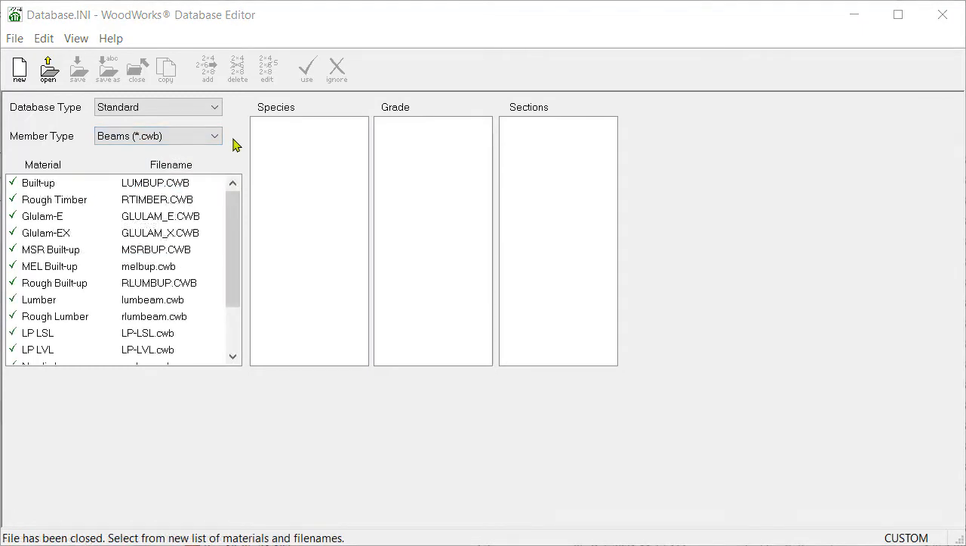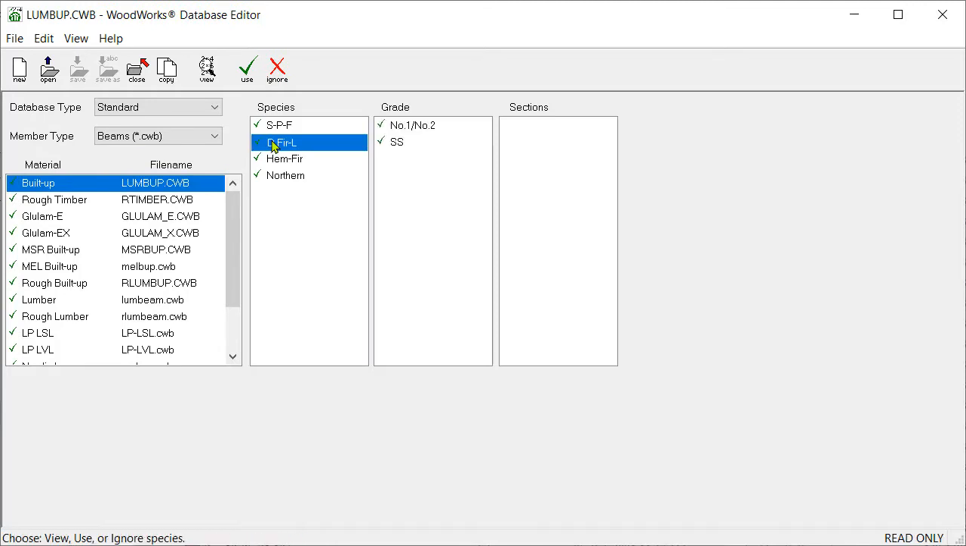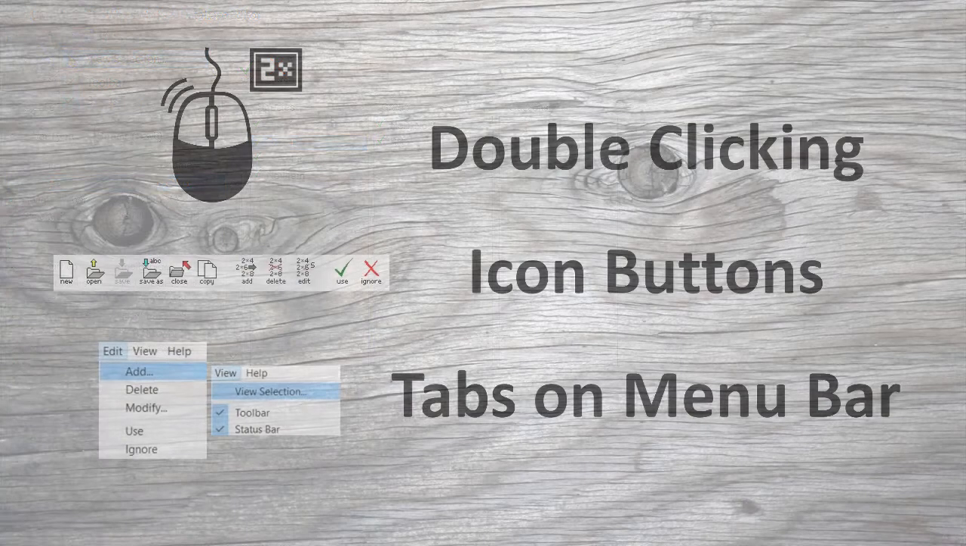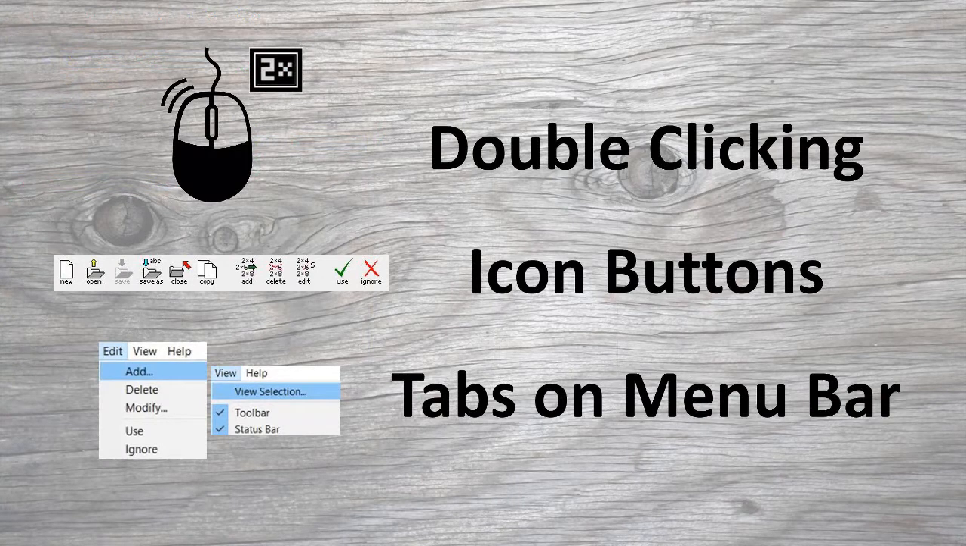Let's have a look at the standard database. You can view the material, species, grade, and section properties by double-clicking on the property of your choice, by clicking on the View Icon button located on the menu bar, or by clicking on the View Selection button, which can be found through the View tab. Note that you can access the Database Editor features by using your mouse, the shortcuts, in other words, the icon buttons located on the toolbar, or the menu tabs.